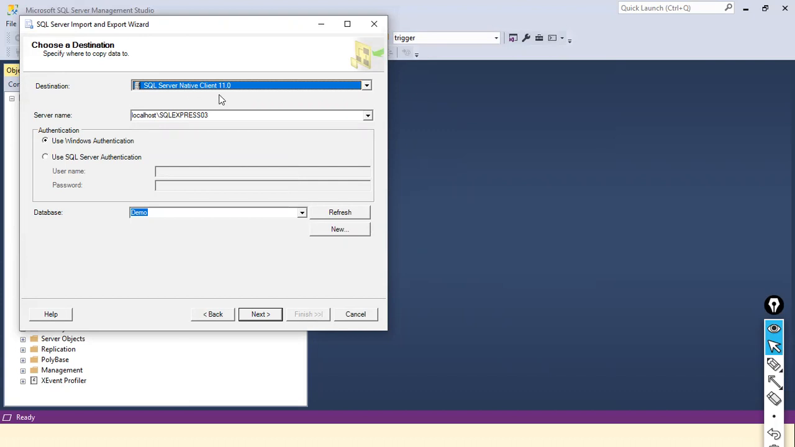So this is kind of your connect string. You need to select this one. It's kind of a driver. Using this driver, you are going to load the data into SQL Server. My source is Excel, and I'm going to load into SQL Server.